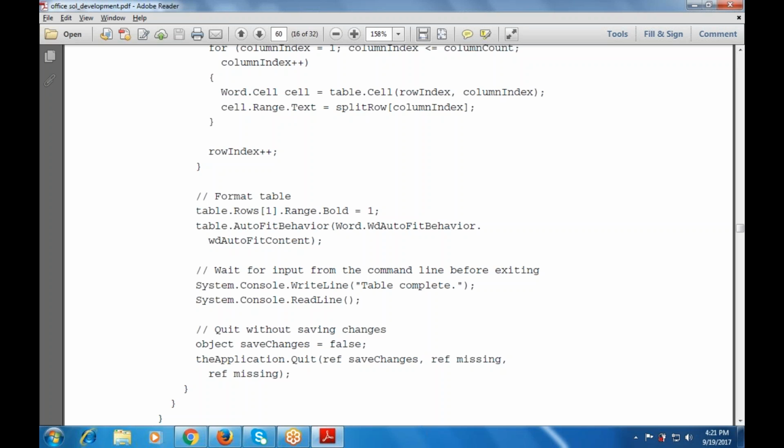The Application.Quit with the saveChanges reference. Again, there are three parts: save changes and two references. Again, there are two parts: object saveChanges false, and Application.Quit. So this is quit without saving any changes.